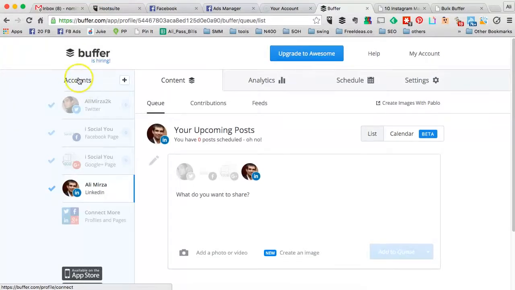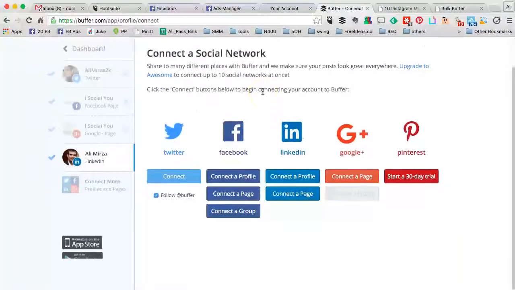If you click on accounts, this is where you can add or connect to your social media channels: Twitter, Facebook, LinkedIn, Google+, and also Pinterest, which is actually not part of their free plan. So if you are using one of their paid plans, then you can use it, or you can try it for 30 days.